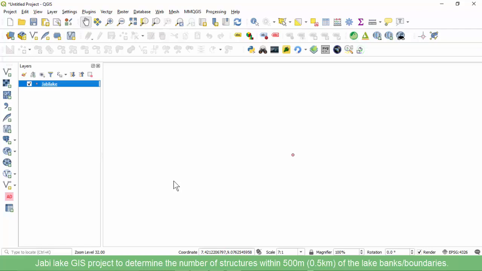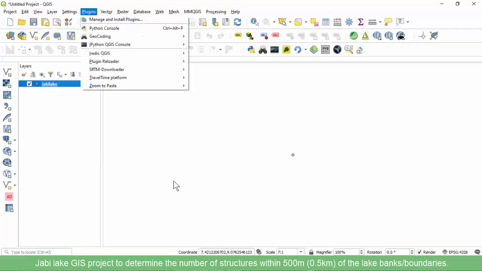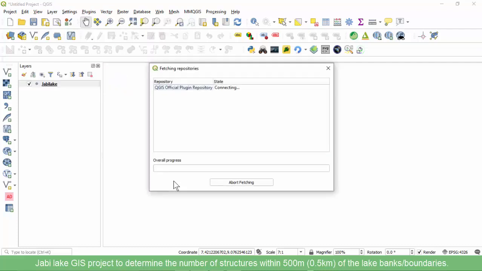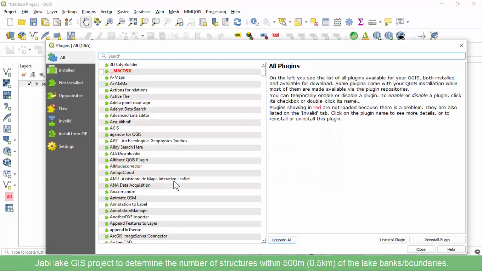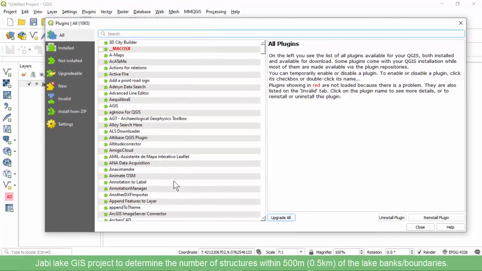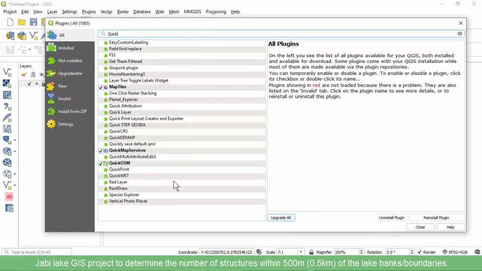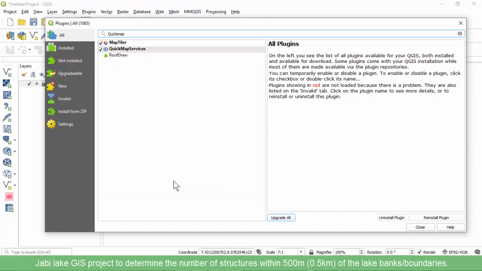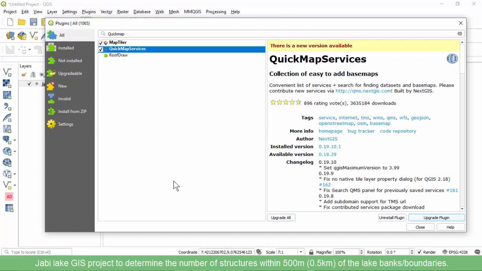One of the easiest ones is to install a plugin called Quick Map Services. So I have done that, but let me just show you in case you need to do that. So you go to plugins, then manage and install plugins. From the dialog box that opens up, you search for Quick Map Services. So this is it. You select it, then you click on install.